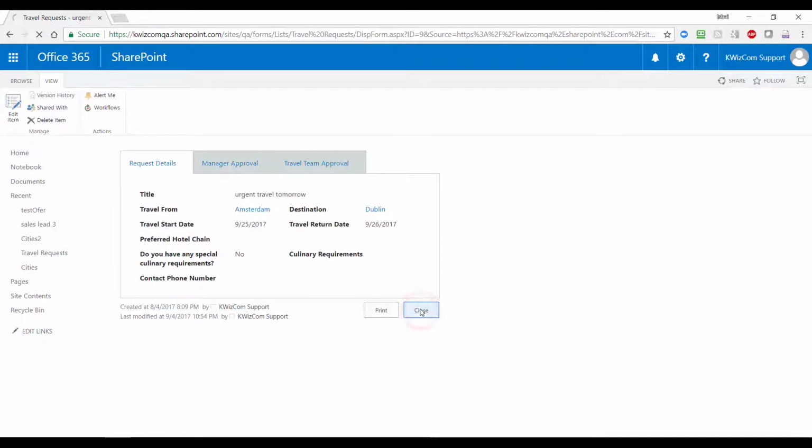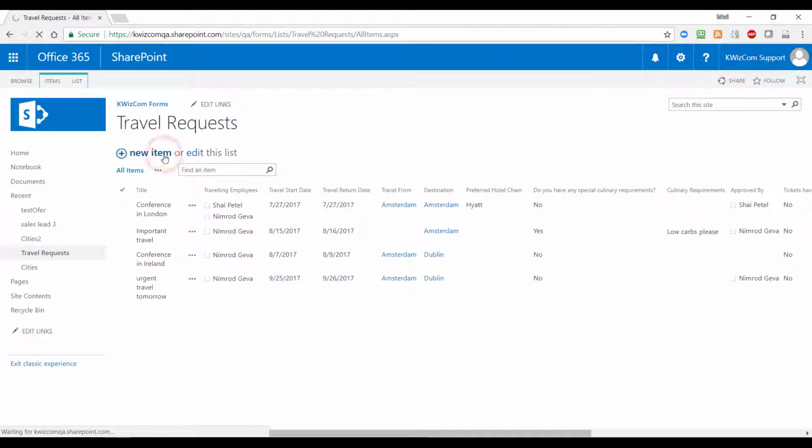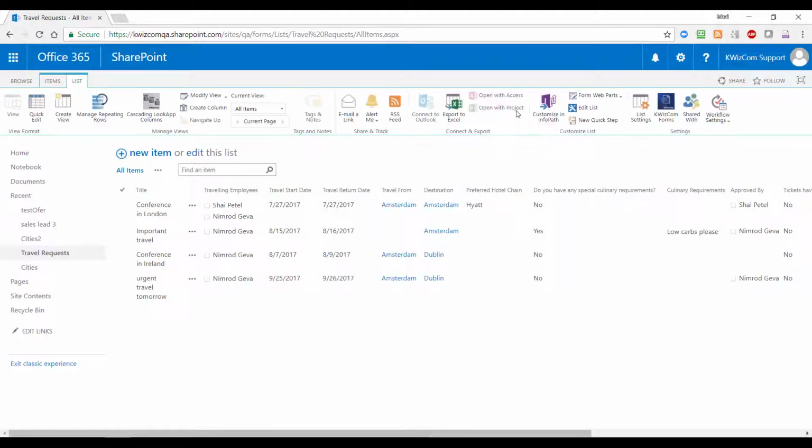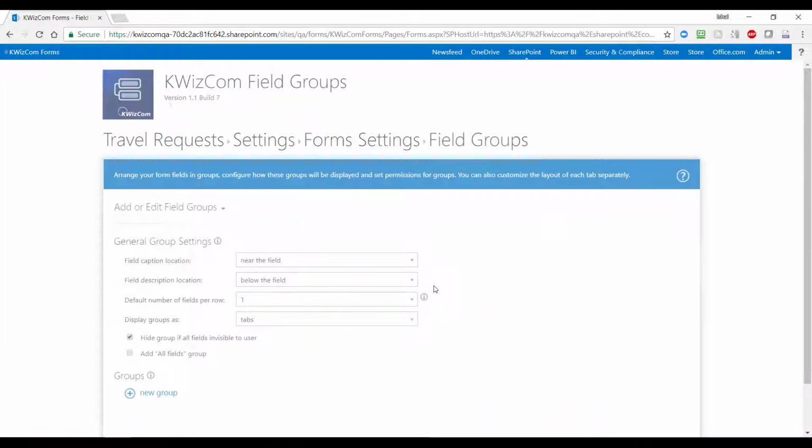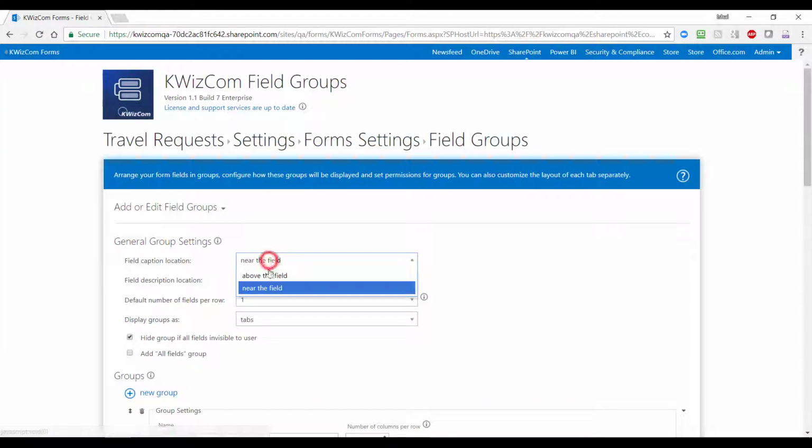However, the layout of our form is not very user-friendly at the moment. To improve this, we will want the field titles to appear above the field control and not next to it. We can achieve that by going back into the KWIZ Forms, into the Field Groups and Tabs section, and changing that we want the field caption location to be above the field.